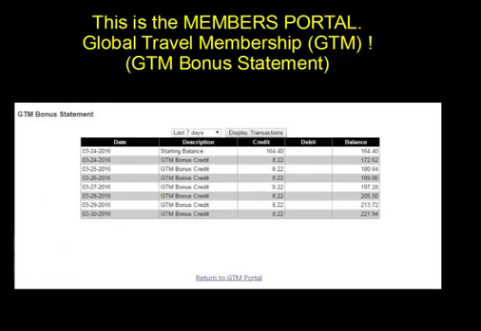The bonus statement, this is going to show you a value of $8.22 being paid into your bonus credit every single day. As you take $3,000 in total savings a year, divide that by 365 days, that's $8.22 a day. That's posting into your account. And every day that you're an active member with GTM, the $8.22 is going to post in there and keep accumulating.